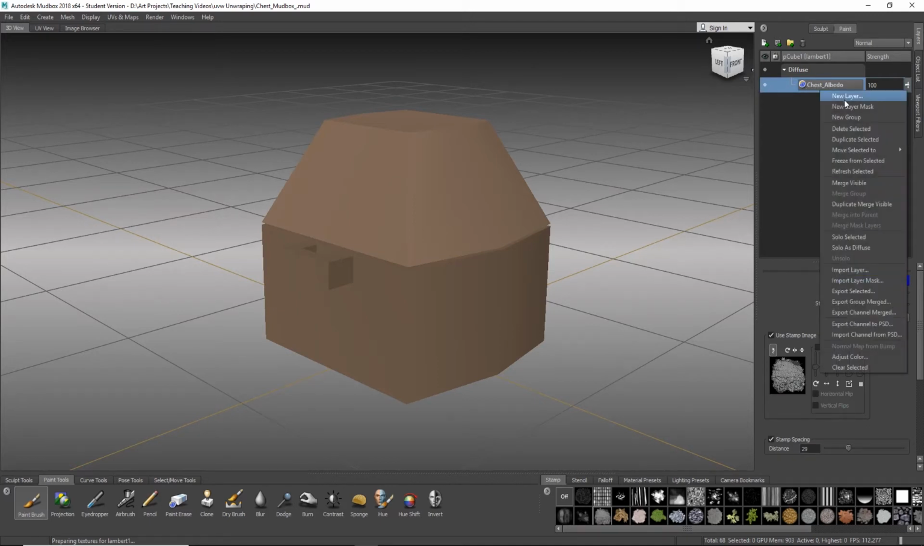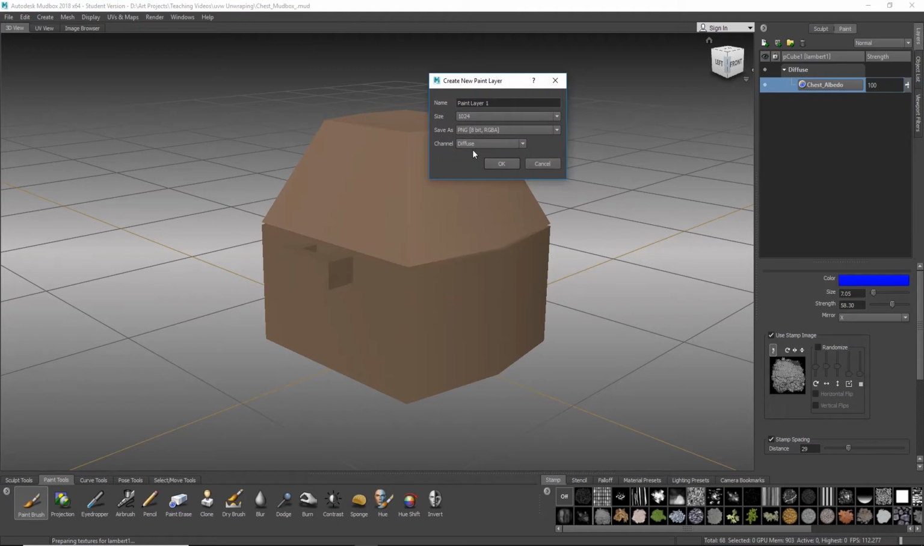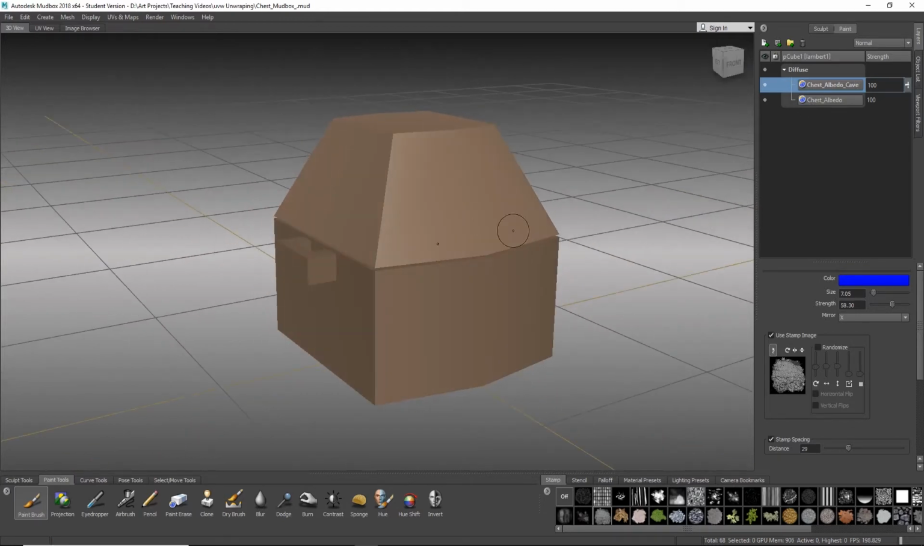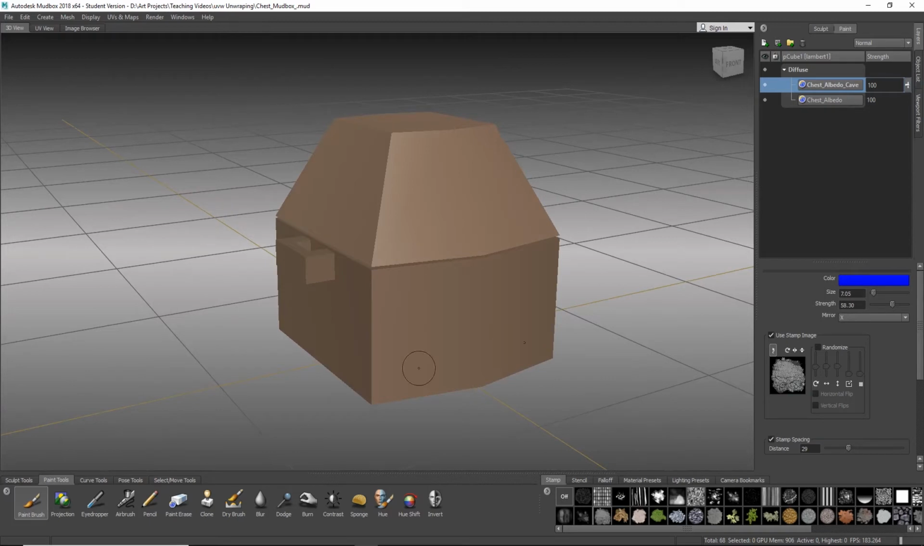In this we're going to make another layer, and it's the same thing, and we can make it maybe black, chest albedo black, or for cave. You know, it's because one object could have two diffuse layers on it. So I'm going to give this some color on this layer. Maybe give it some rocks or something.